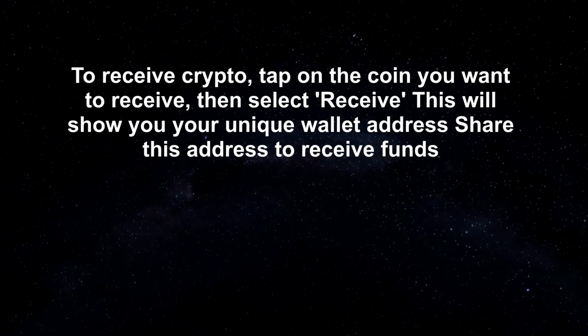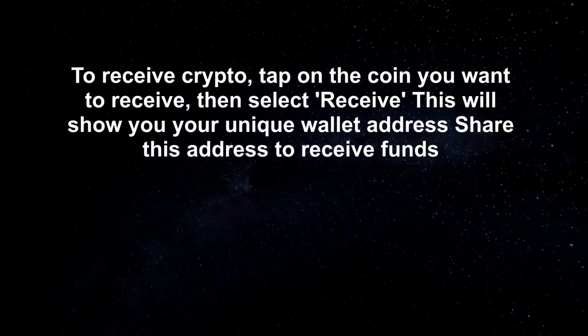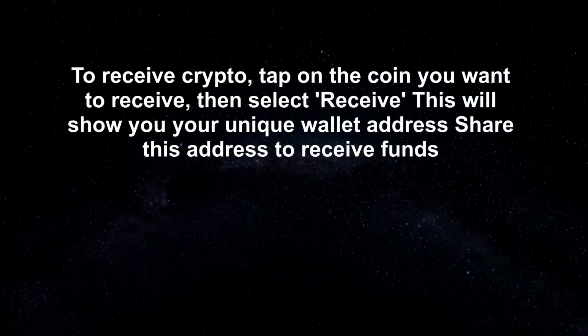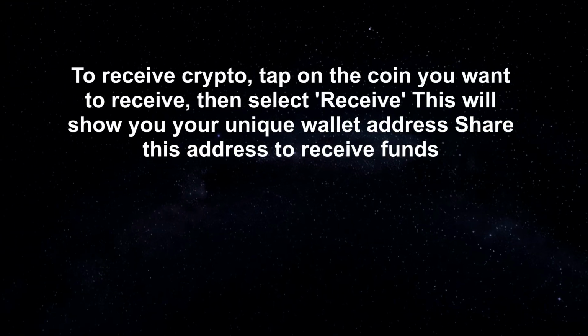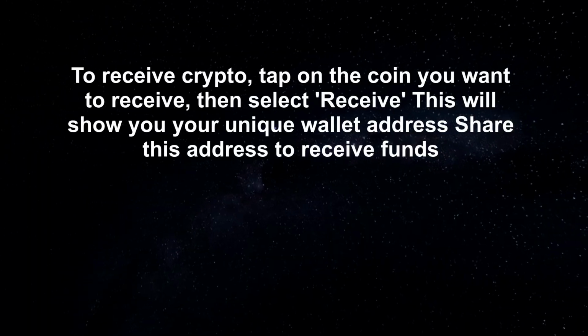To receive crypto, tap on the coin you want to receive, then select Receive. This will show you your unique wallet address. Share this address to receive funds.